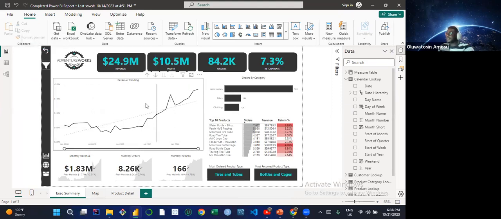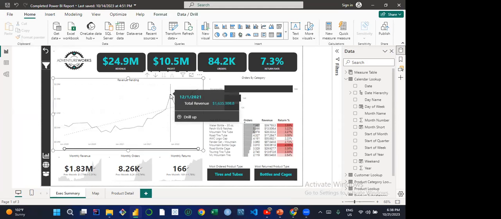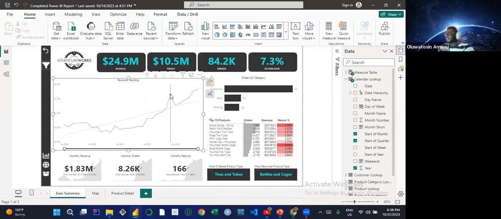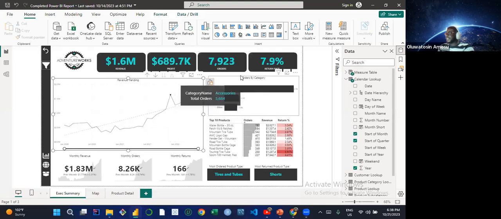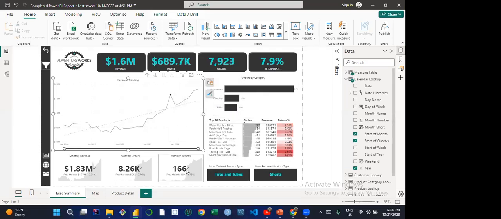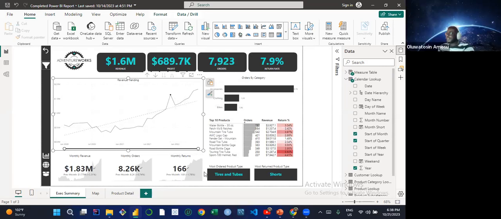Let's say I want to look at total orders for this particular week, for example. Then if I click on it, you can see that the filters applies down to all of the remaining filters.